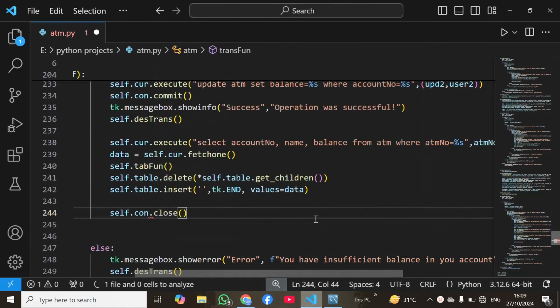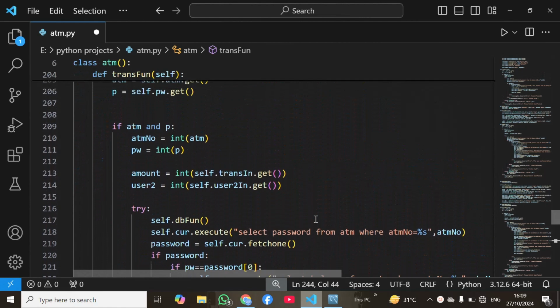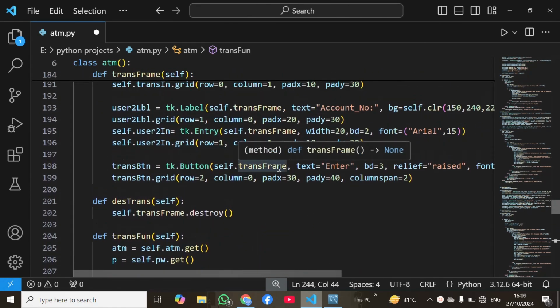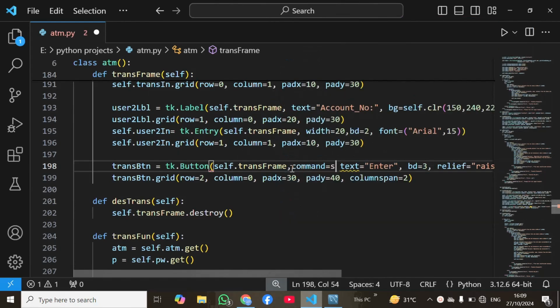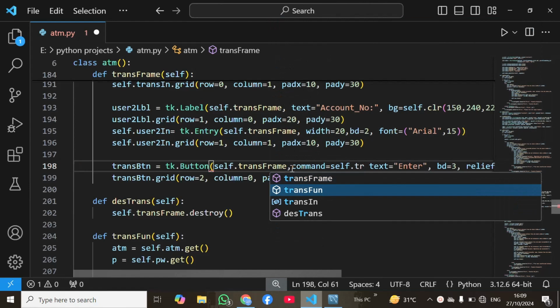And now we have to call this function when our enter button in the transaction frame is clicked. So here I have to use the command property, and I will call self dot transaction frame function.